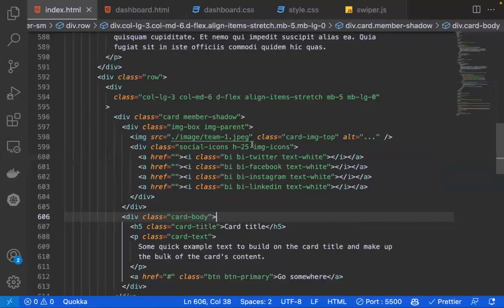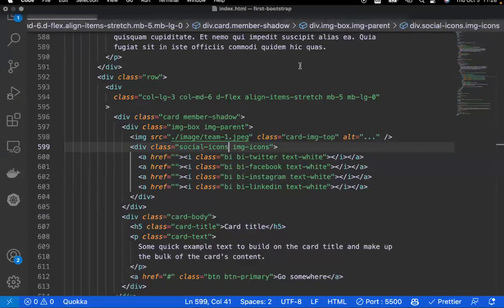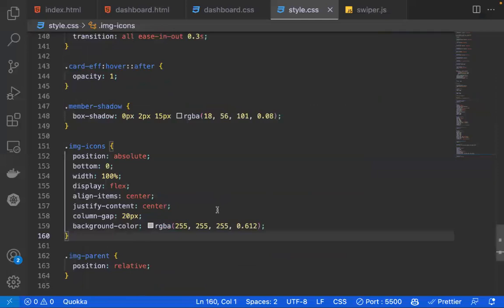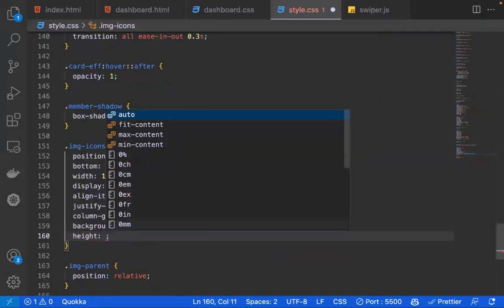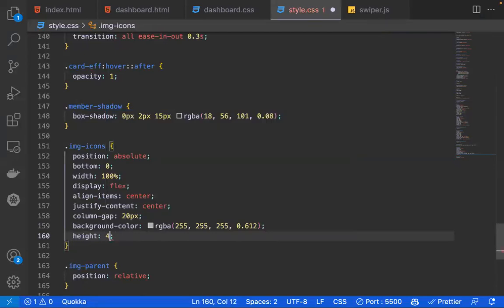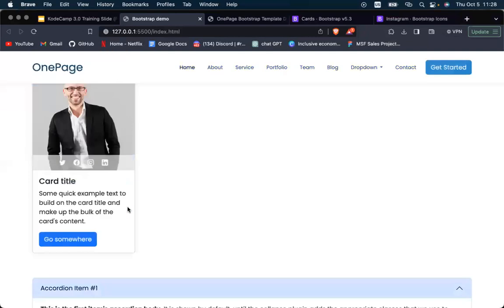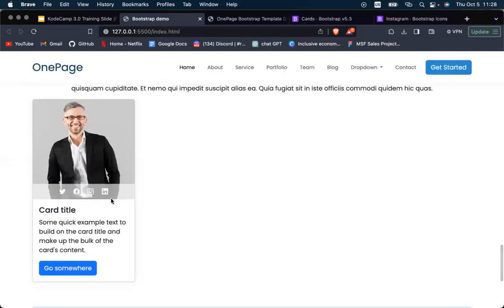No, it's too much. Let's just use our icon style. So let's give height here. I'd say 40 pixel. 40, okay, 40 pixel. Good. All right. Is that okay? That means we may have to change the size of this icon also.